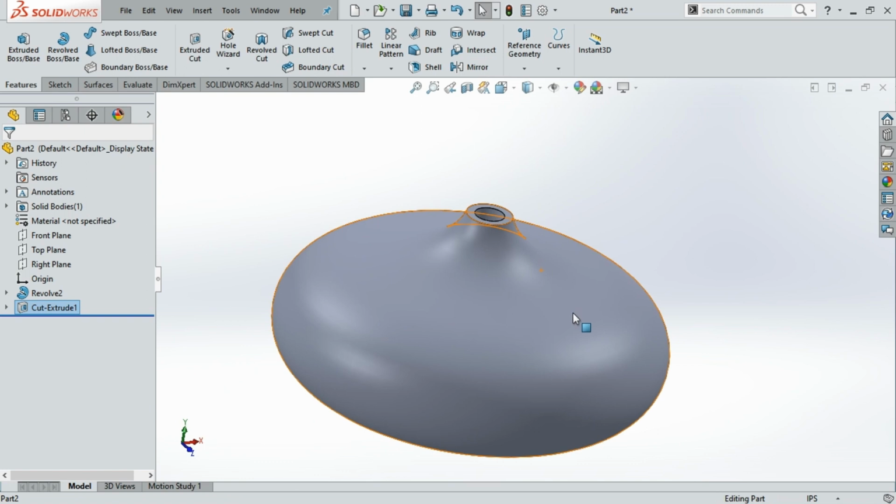bottles, pots, cups and all of those things. This is the best tool you may want to use for your drawing.